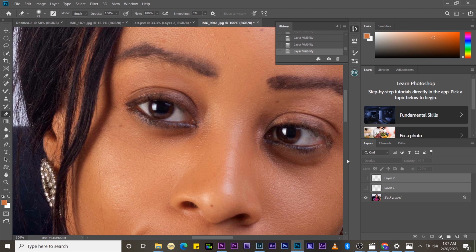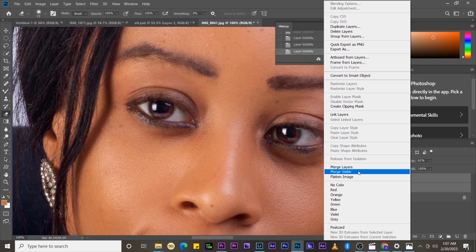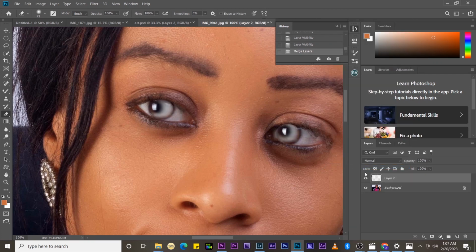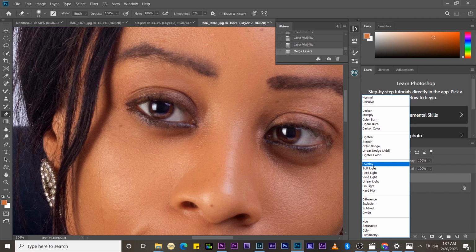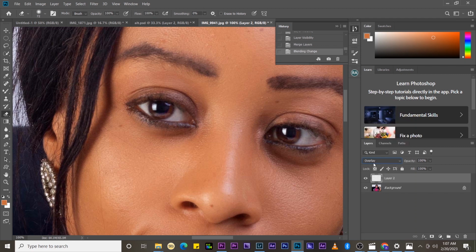So I can just merge these two layers, and then go and select overlay. I can turn it off and on, so you can see the eyes are looking dramatic. So that will be it.